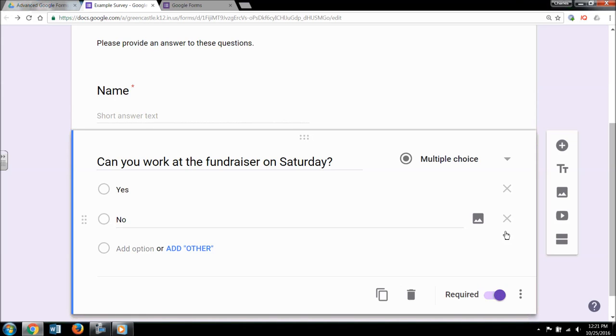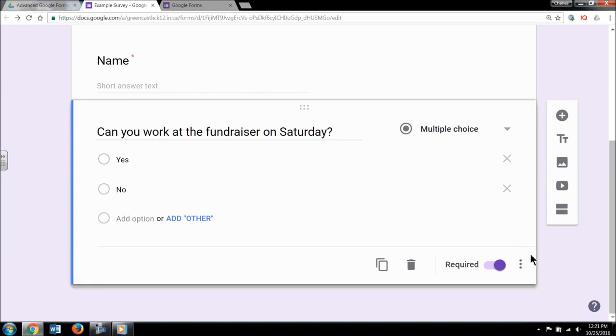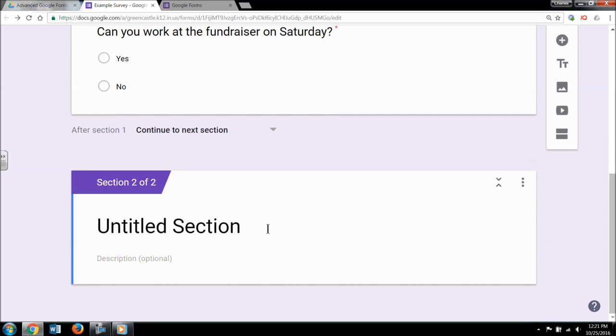Now, what I want to know is, if people answer yes, what time can they work? Can they work the AM session or can they work the PM session? So I would need to know that. If the answer is no, that's great. They just submit their form and they go on with life, and they don't help with our fundraiser, and that's fine. So I'm going to add a section here.